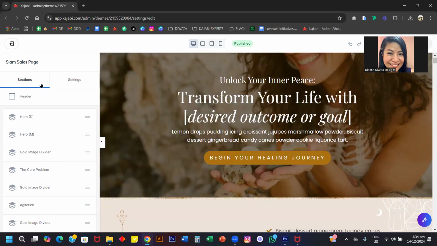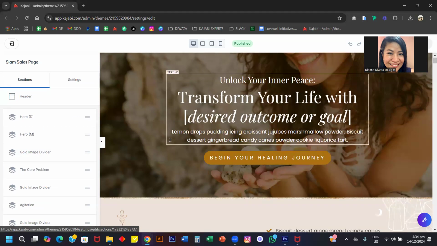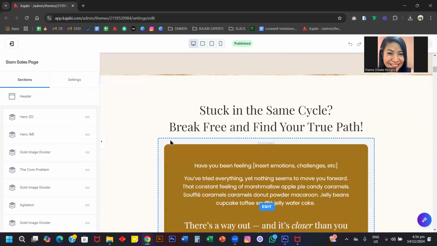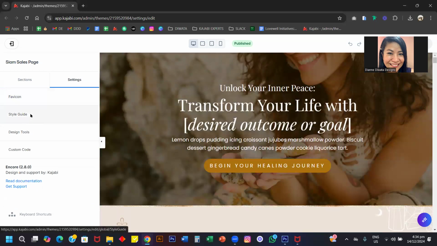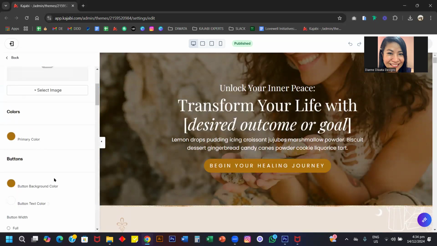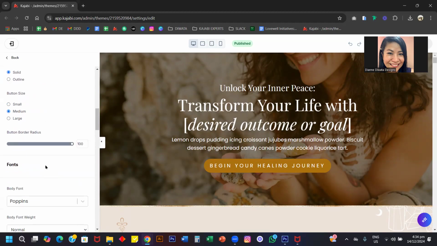It has two tabs. The first one is the sections where you can see all the sections here. And each of these sections are also these sections on the right display. The first thing that you would do is first go to settings tab and then the style guide and then fill in all this information like your primary color, your button color, and if you want a rounded button or not rounded, you can do that.